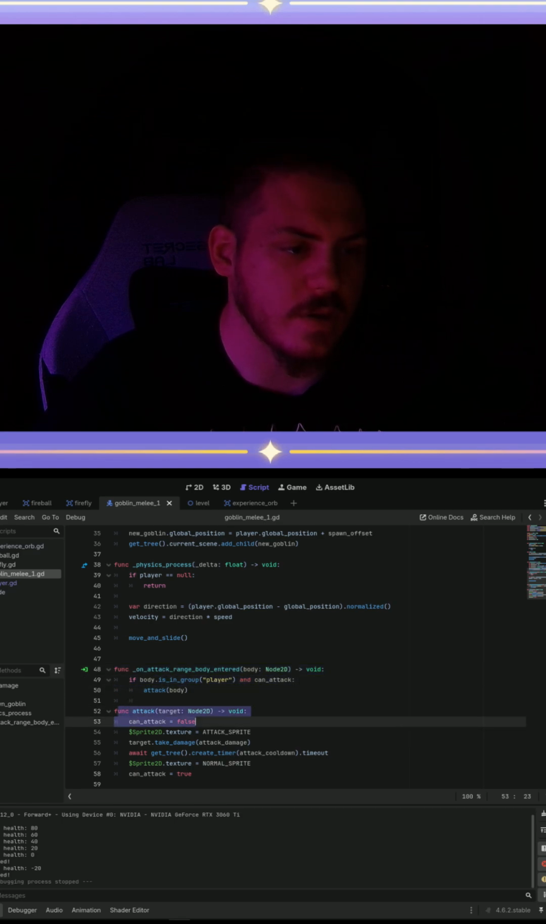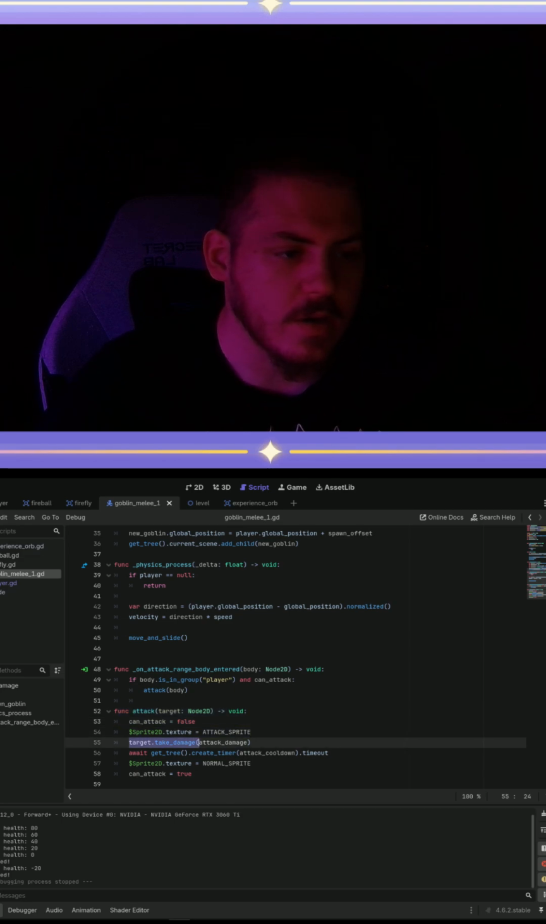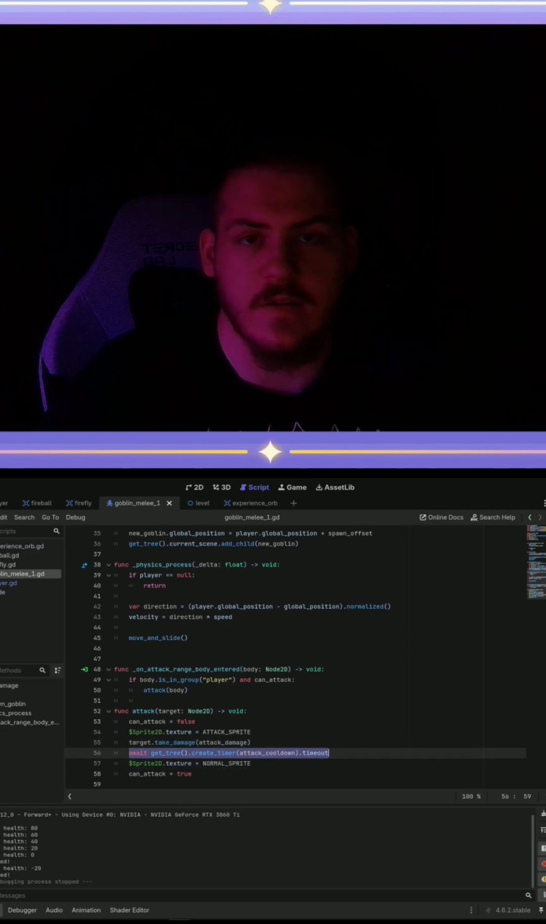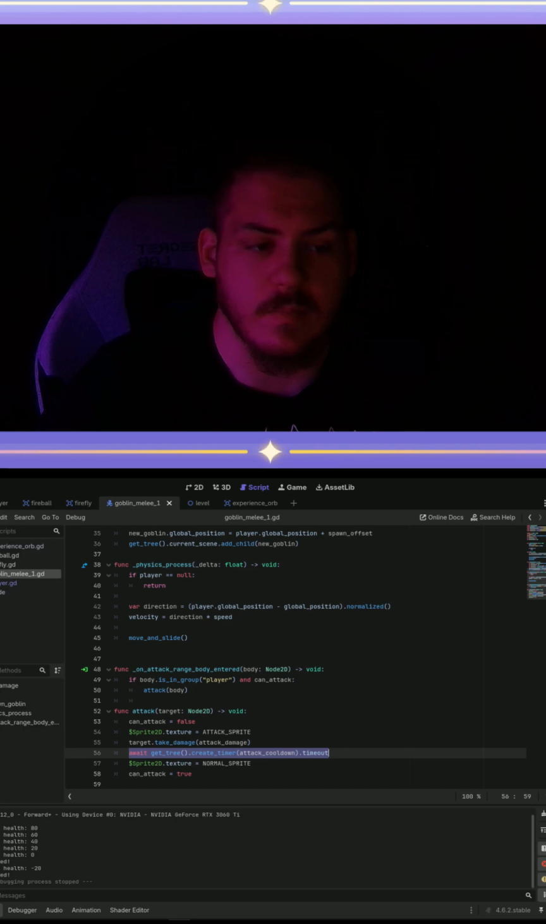So next up, if body is in group player and can attack, then you have to do an attack function. Can attack gets set to false. Sprite texture equals attack sprite, which we preloaded earlier. Target.take_damage, that's what actually makes the player take damage. And then you have a timer here so that it can't just attack infinitely as soon as you enter its area. You have to have a timer so that it doesn't instantly murder your character.